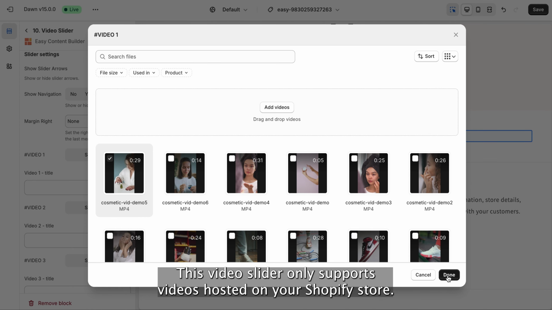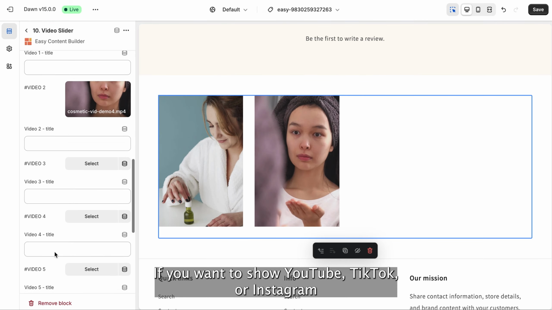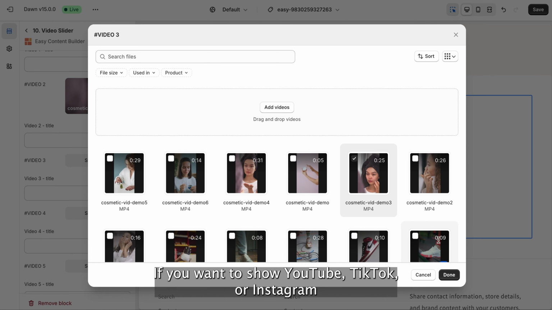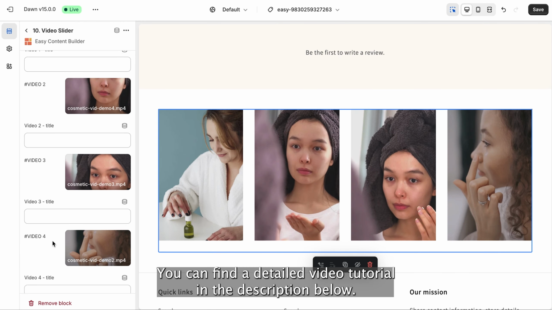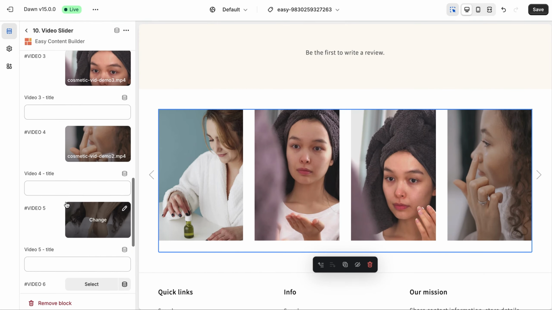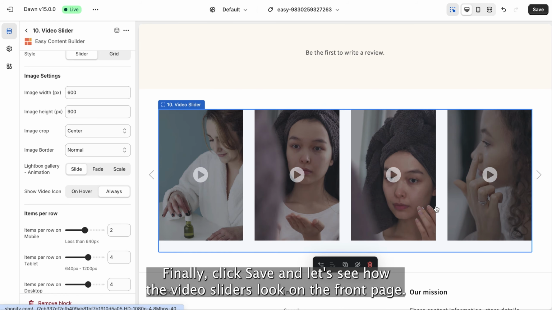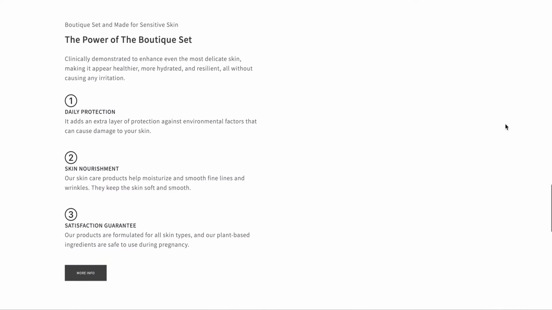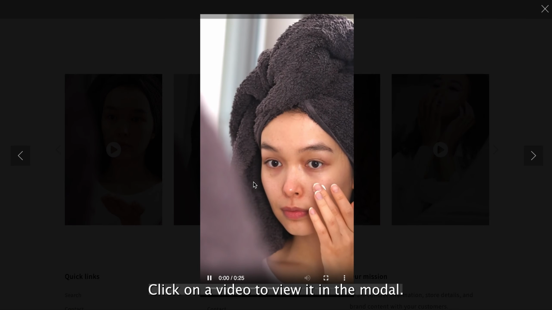Just a heads up, this video slider only supports videos hosted on your Shopify store. If you want to show YouTube, TikTok, or Instagram videos, use the video section instead. You can find a detailed video tutorial in the description below. Alright, I'll enable the video icons by default. Finally, click Save and let's see how the video sliders look on the front page. Perfect! Click on a video to view it in the modal.